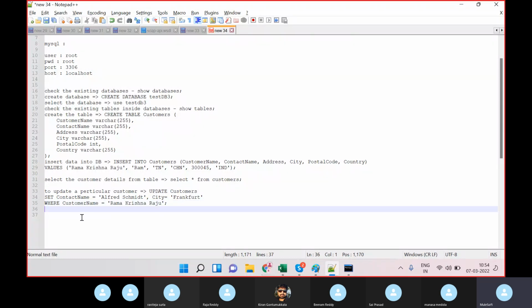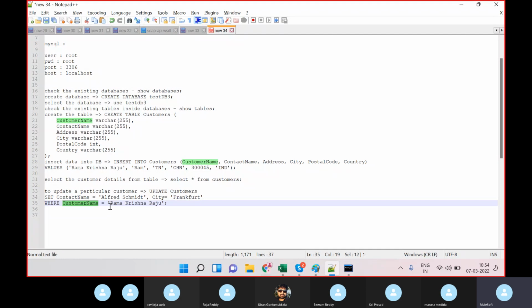Here you can see, where customer name equal to Ramakrishna Raju, I want to update the city details and contact details based on his customer name. If I take one name, I can update the remaining details based on that name. You can update based on city also, or address also, you can use anything. But if you select the unique name, that is very helpful to update the remaining things.